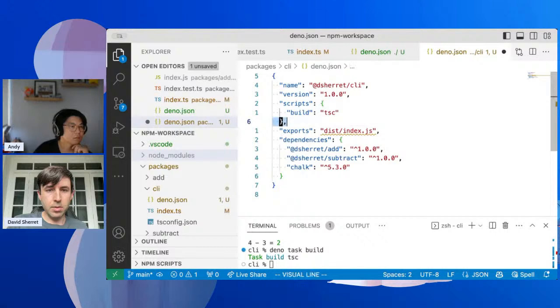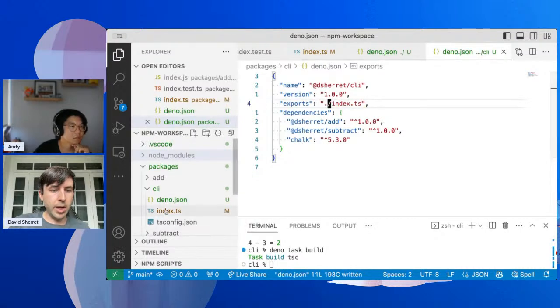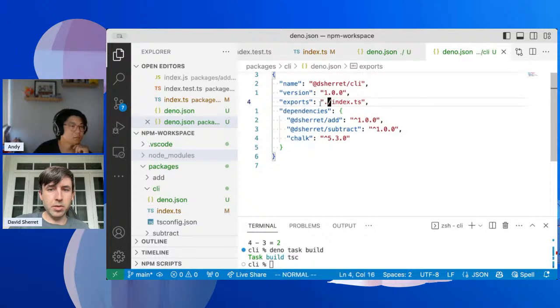Exports, get rid of this, get rid of building because we don't need building anymore. This is just the TypeScript file, and not the actual build directory. We don't need to worry about build directories. And since this is a CLI, if you publish this to JSR, this is basically saying the entry point of this CLI.